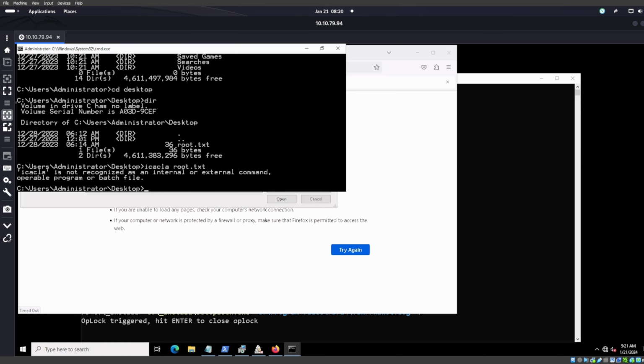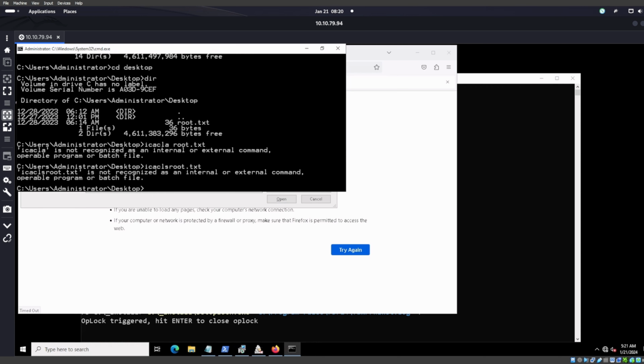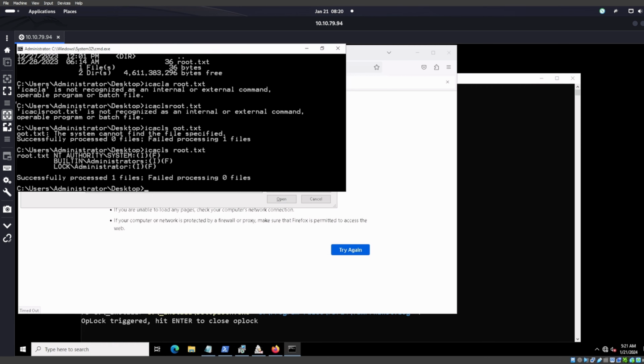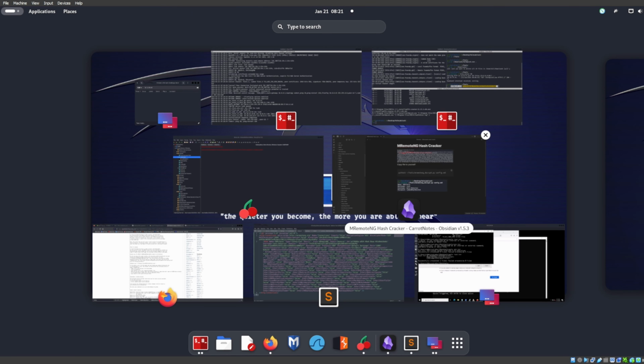Root.txt. Jesus, if I could type. There we go. Oh, it actually has insert on or something. So yep, NT Authority System has full permission. All right, cool. So that's the whole box right there. I'm not going to read the root.txt for y'all.